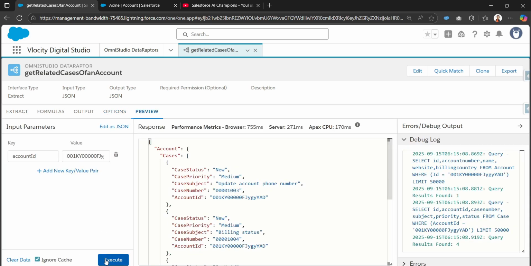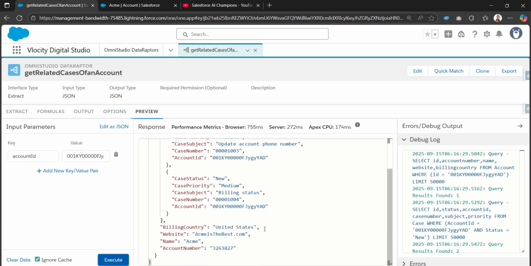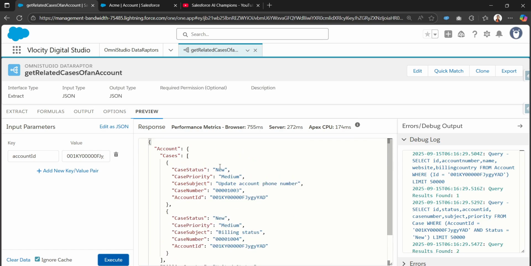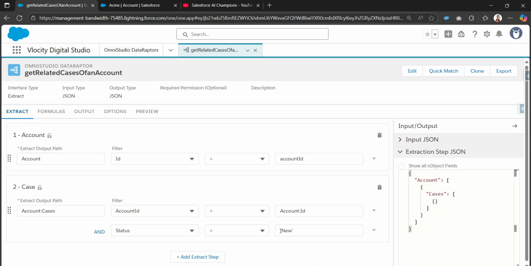Now let me preview this one, and we can see that only the cases with the status new are showing. So this is how we can add filter conditions in our DataRaptor extract.